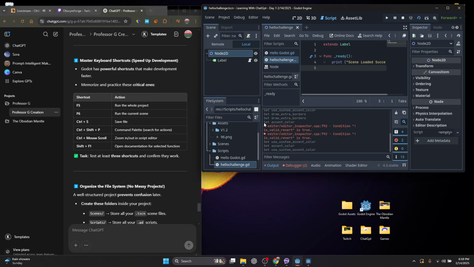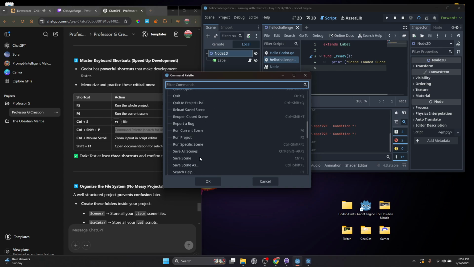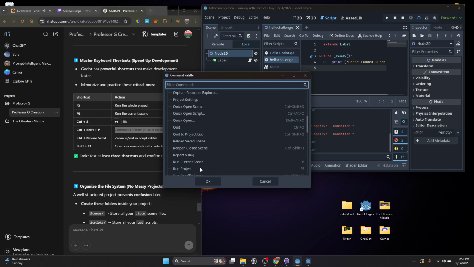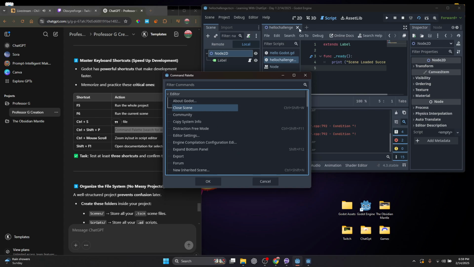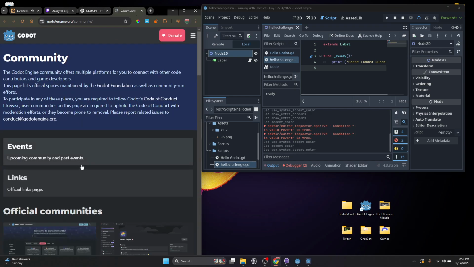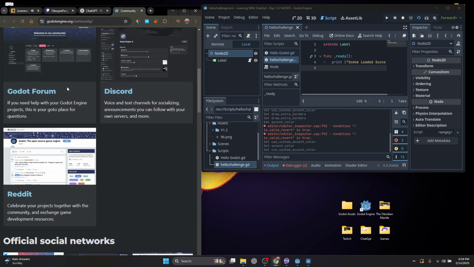That's good to know if you're quick. Control Shift P, command palette. Let's see what that does. Control Shift P, filter commands. Okay, so this just shows all my shortcuts. Cool. Let's see what we got in here. Close scene. I'm probably always just going to hit the X here. Community. I don't know what that is. Oh, it takes you straight to their community site. Very cool. Check out the Godot community site.